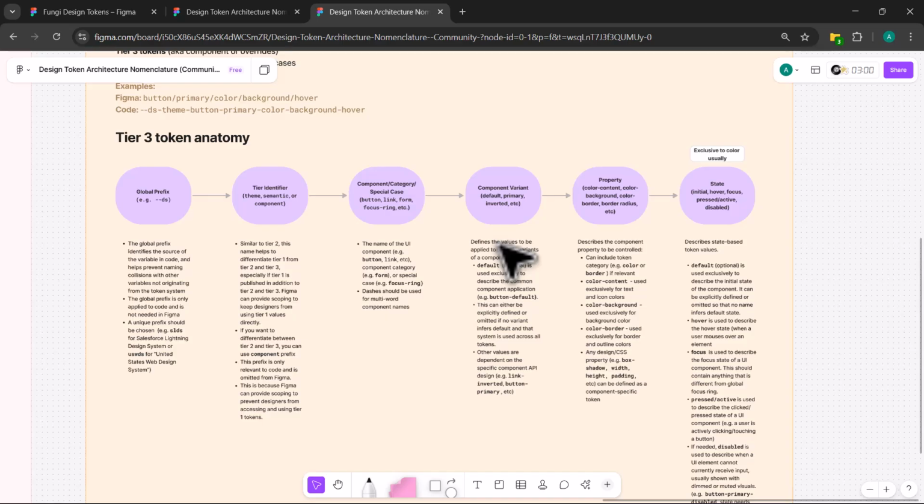Design tokens transform how you build with WordPress, from scattered styling to systematic design that keeps designers and developers in perfect sync.